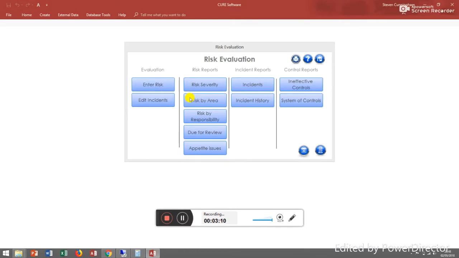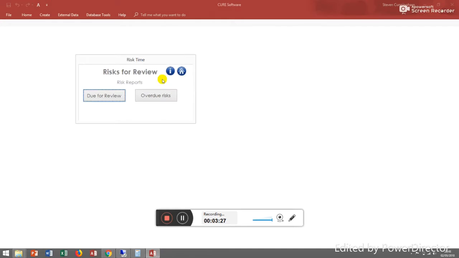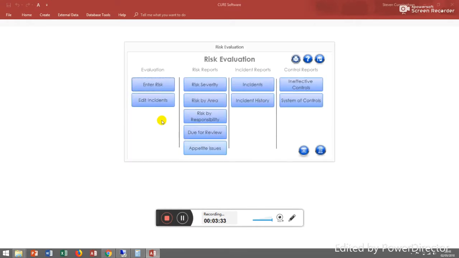The reason the software was developed was to make reporting on risk as easy as possible. Once risks have been entered, you can then report on them in a variety of different ways: based on how severe the risk is, based on the area, by responsibility, and any risks due for review, which can be anything due for review in the next 30 days or overdue. You can also report on incidents, and any controls which are ineffective, in other words where the risk before and after is the same, and all of these can be produced at just a click of a button.